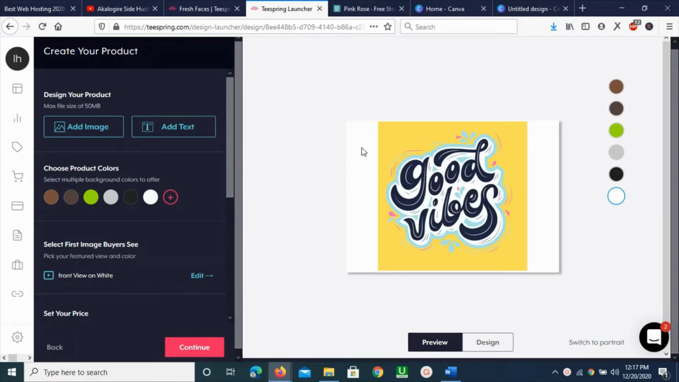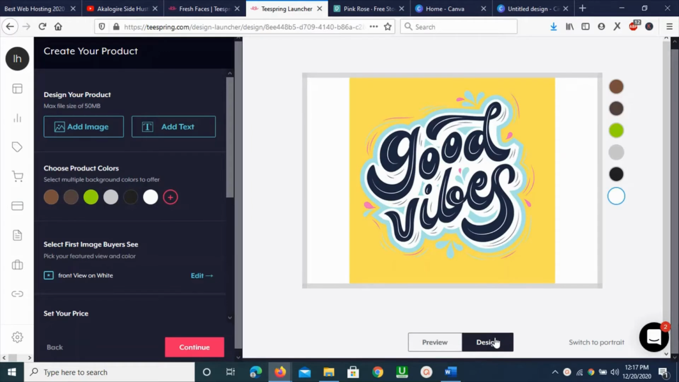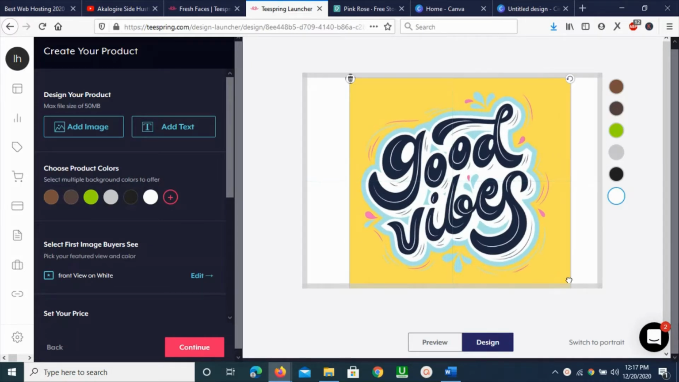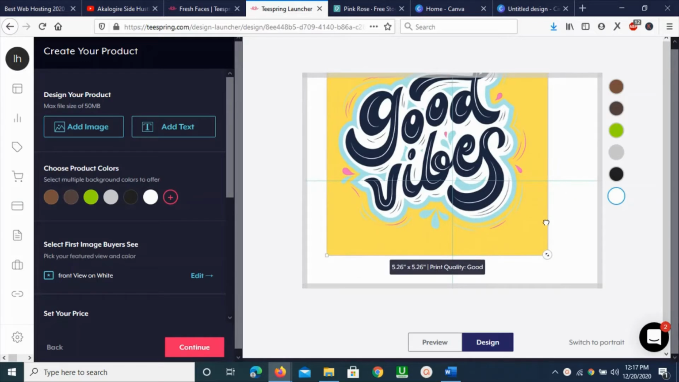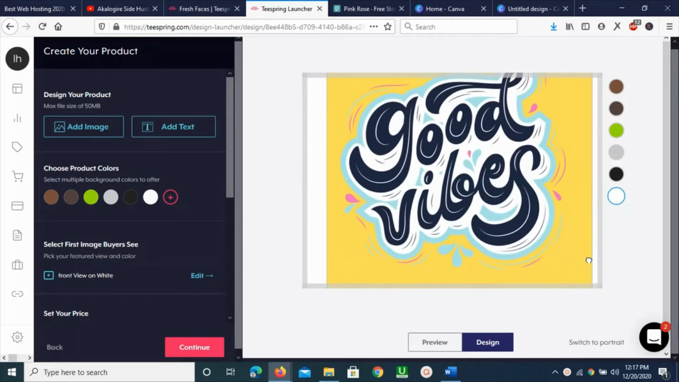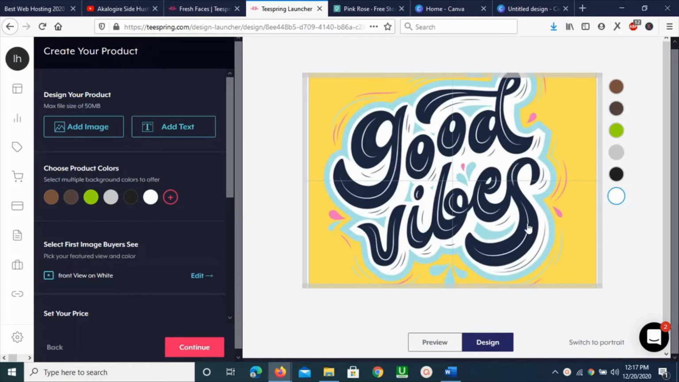As you can see, there are spaces here which I don't like, so I'm going to come this way, click back to design again. Then we are going to make sure it fills the whole area. So now we have our sticker, good vibes. Let's preview that.